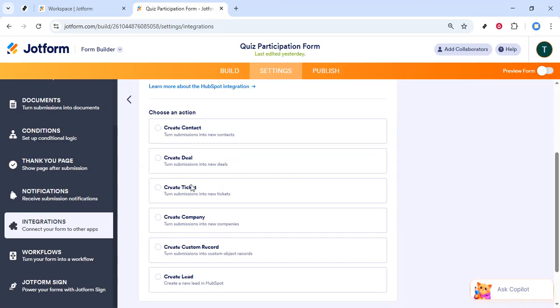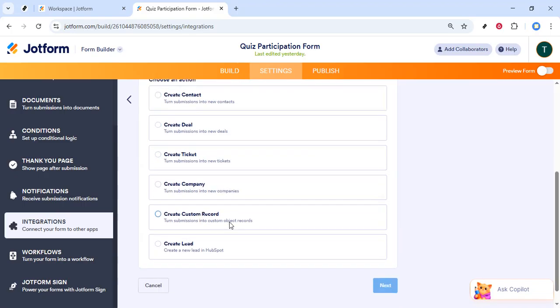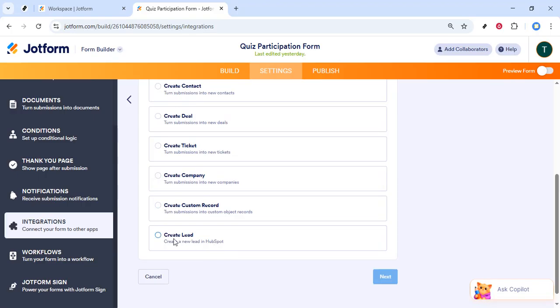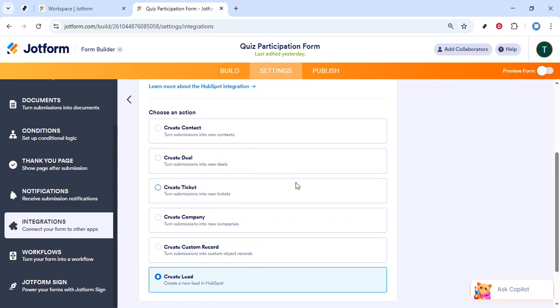After clicking HubSpot, you'll be prompted to choose an action. This could be creating a contact, adding a company, or another action, depending on what you need for your workflow. Select your desired action and then click Next to proceed.